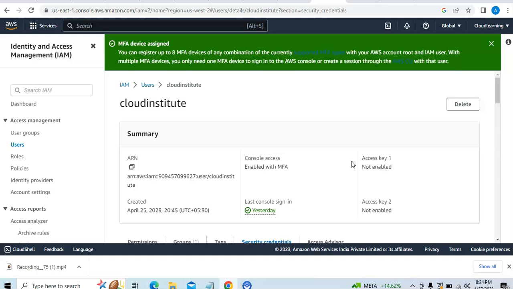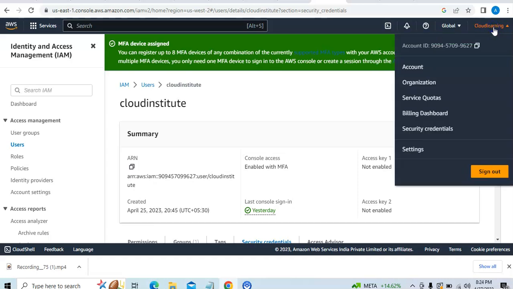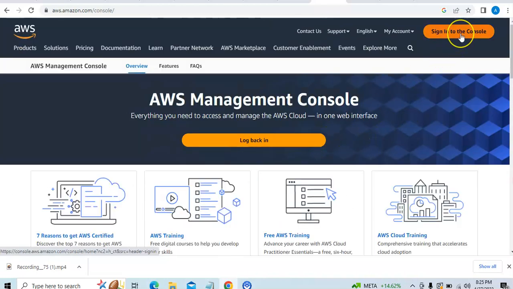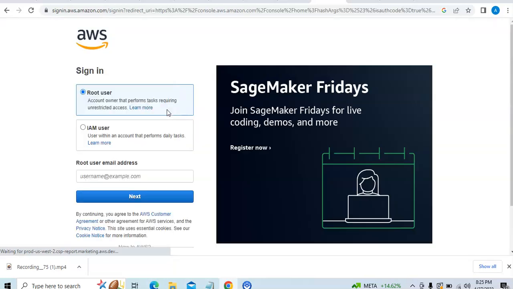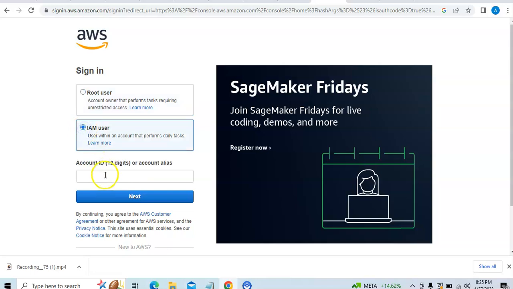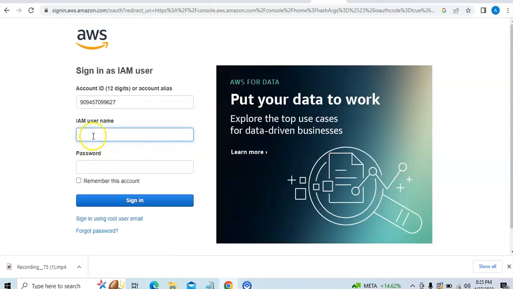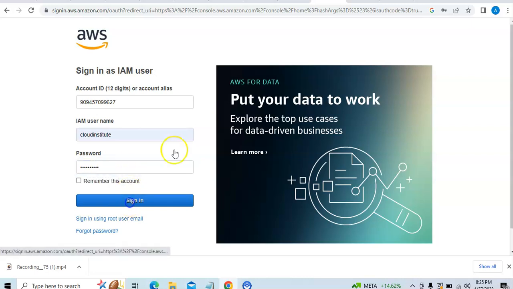Now MFA is enabled on this user, and we are going to test this functionality. I'll copy the account ID, log out from my root credentials, click on sign in to the console again, and then select the IAM user, provide the 12-digit account ID, click on next, provide the username Cloud Institute, and provide the password lcapital_learn@1234 and click on sign in.